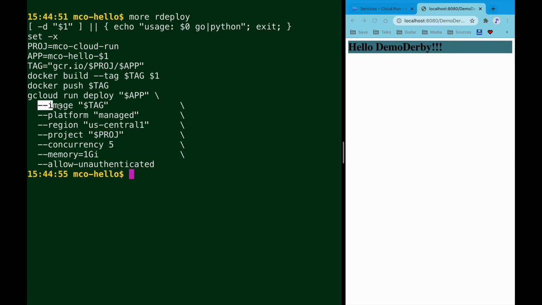This is the key argument. This tells it what the name of the image is in the container repository. So that tells it to use the image we just built and pushed. We're going to use the managed version of Cloud Run. There's a version you can run with GKE directly. This is the managed version. This tells it which region we want to run in, which project to use, some specifics about how much concurrency we want, how much memory.